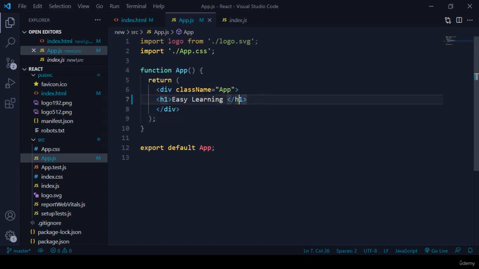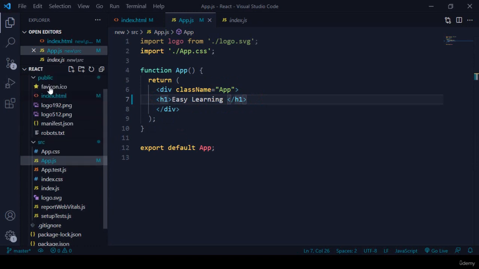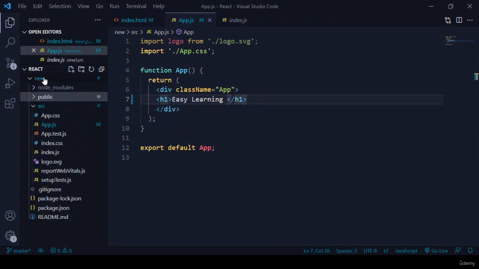Okay friend, I hope you get some ideas. So that is the basic structure when you create any React project. In the React project there is a public folder, and there is another src folder. Okay, so that is some of the basic file structure. I hope it's very clear to you.